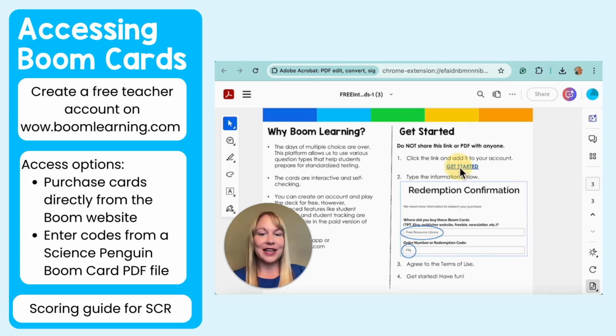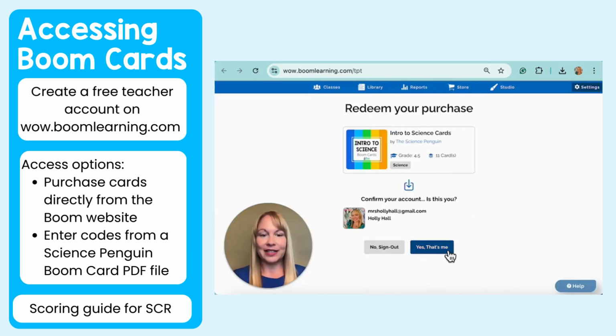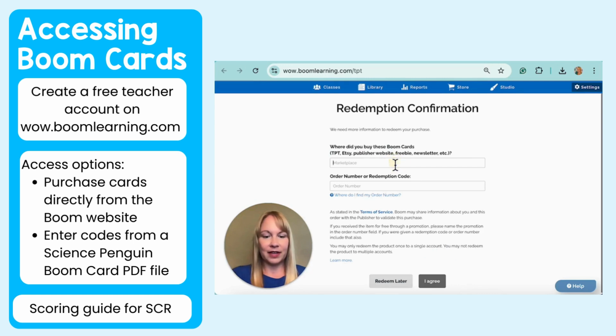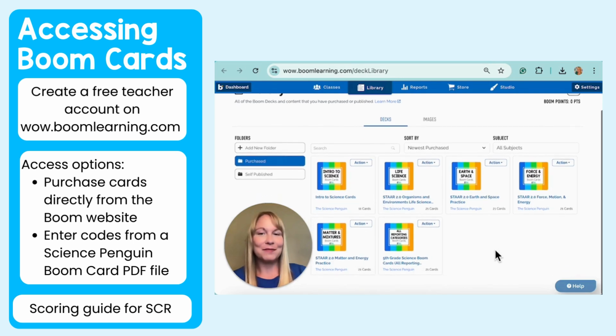I'm going to click that link, and then I'm going to type those words. I'll click Yes, that's me to confirm, and here we go. Free Resource Library and FRL. Next, I'm going to click I agree. After that, the set that I just redeemed can be found in my library. Remember, you can always click on the library button across the top to get back to any sets that you've purchased.